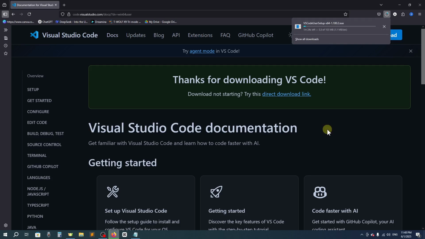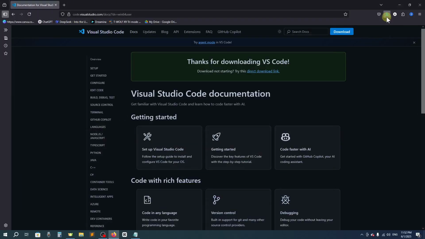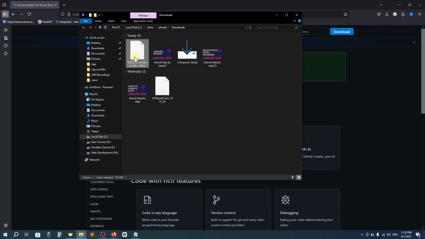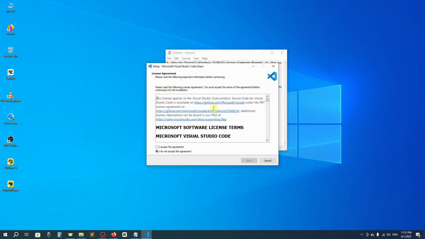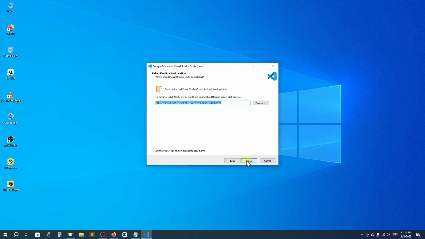You have to wait for some time, and when the download is complete I will be back. All right, here you can see we have downloaded it. Now we just have to go to the download folder and double click on it, and now we have to say here I accept, then next.